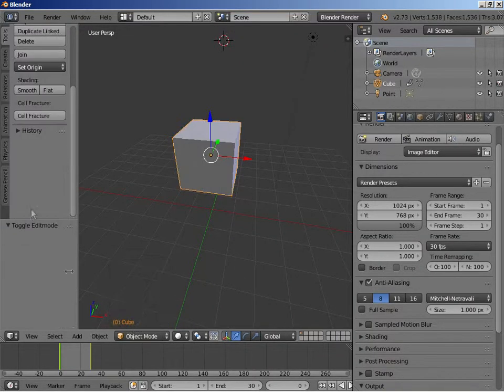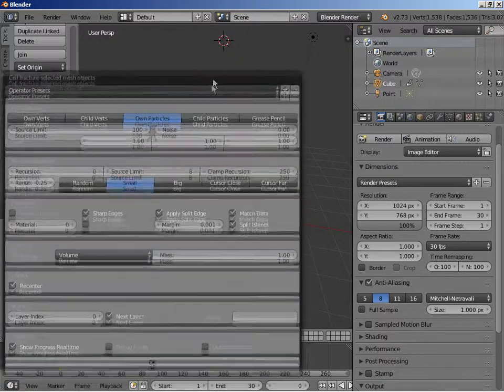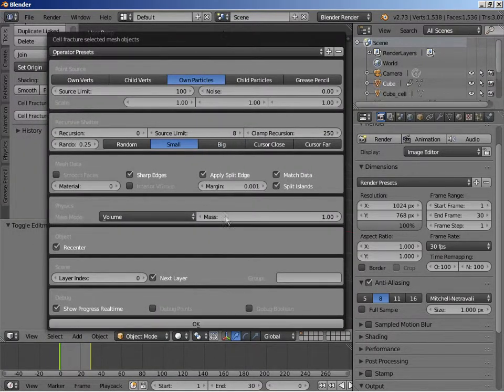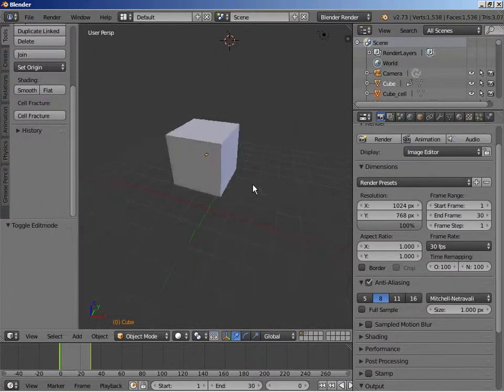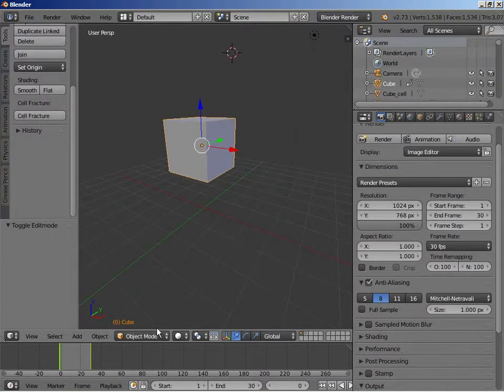Then you go back to object mode, and then you go to cell fracture, and then don't tamper with anything here, just click OK. And then this will load. As you can see, it's spazzing out like crazy. Okay, so now, oh yeah, that's right, it puts it in this layer.